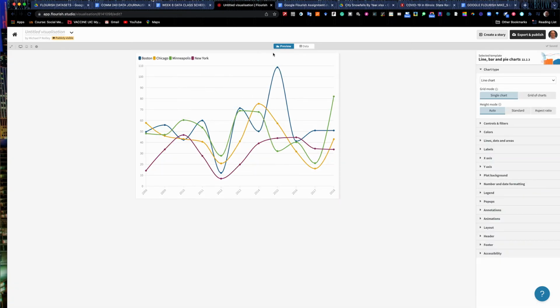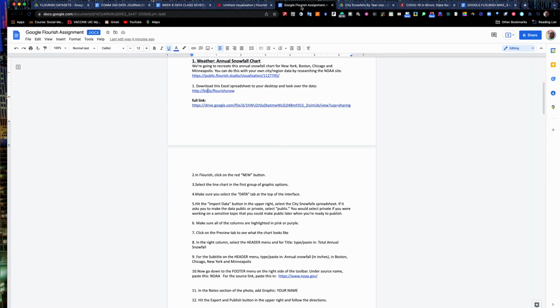And there it is. It looks kind of funky because you've got Boston with 108 inches of snow in 2015. Way to go, Boston. So there you go. We've got the makings, a start of a good chart here. But you built a chart already. You know how this works.